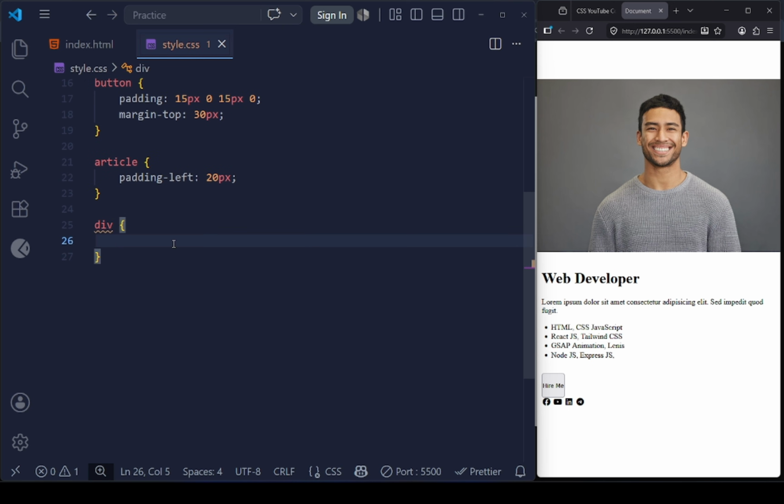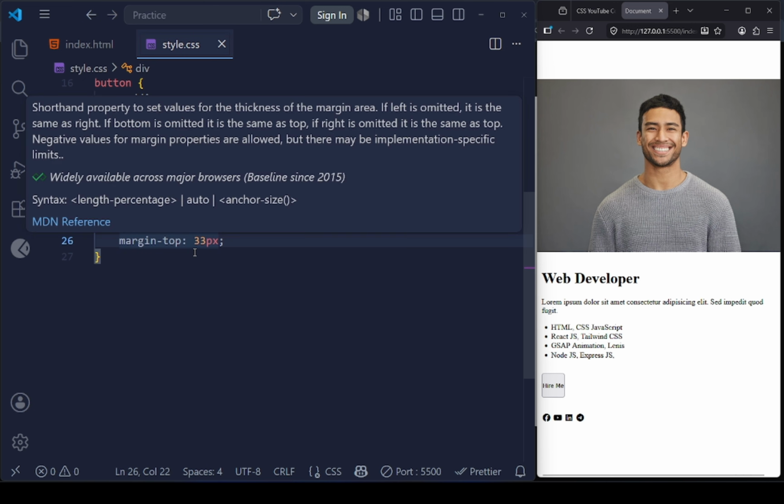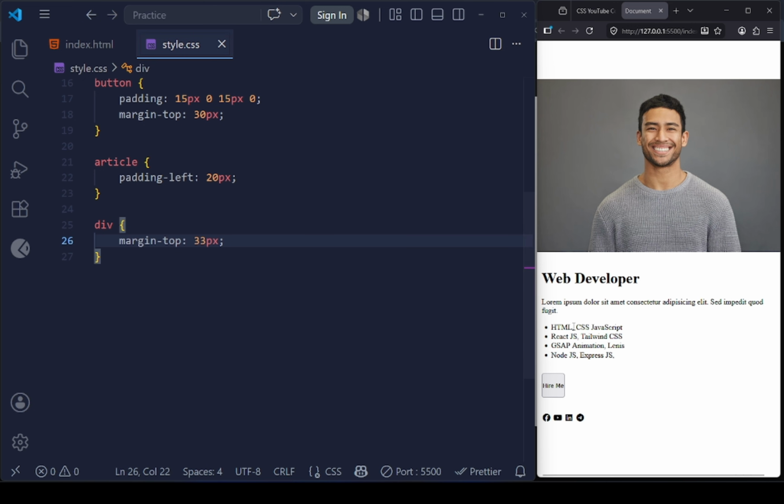Inside the div style rule, we set margin top to 33 pixels. In the browser, you will now see a generous gap appear between the Hire Me button and the social icons below it, all thanks to margin. At this point, I hope the distinction between padding and margin is fully clear.